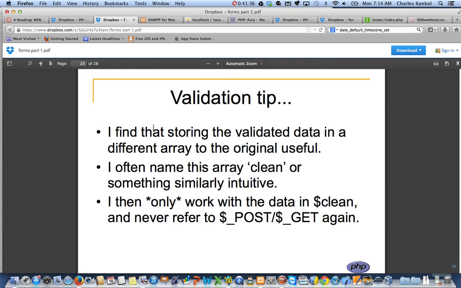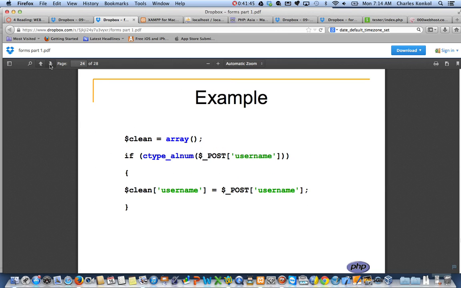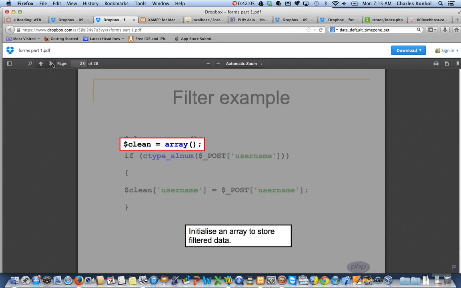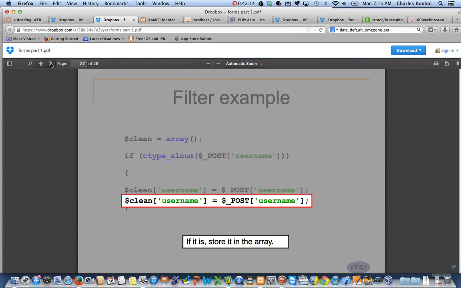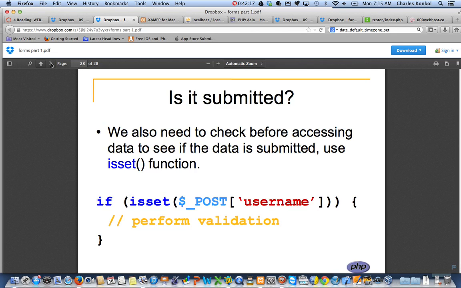You're going to take post and plug it into some variable name, say first name, last name, email, whatever. Last week, I believe it was first name, last name, and that was it. So this example creates an array called clean. It gets a post called username from a form, and notice it uses that information and plugs it into a variable called clean throughout. So initialize the array, inspect the username to make sure it's alphanumeric. If it is, store it in an array.